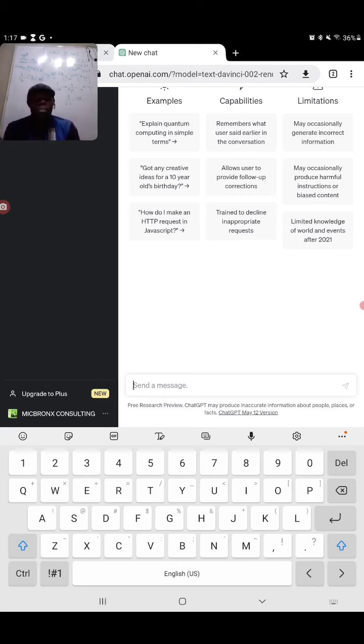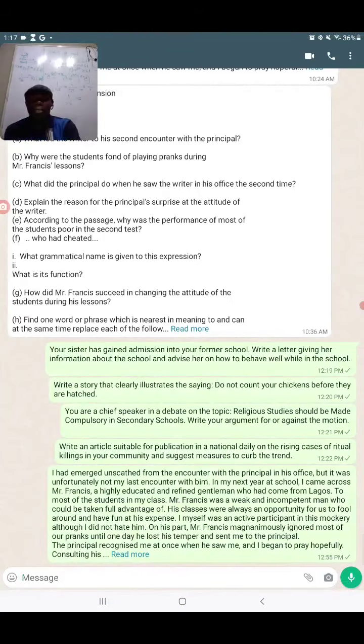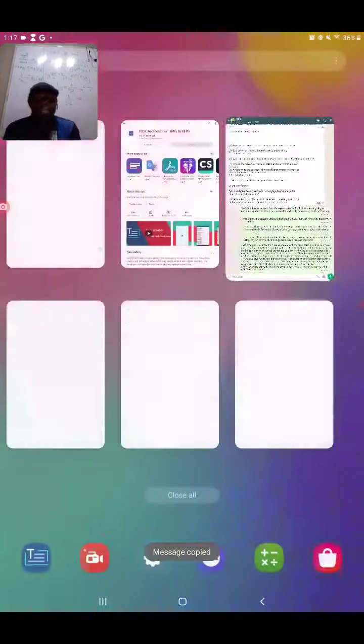So we also want to write a story now. It depends on the question you want to answer in doing your revisions. So let's write a story. Okay, write a story that clearly illustrates the saying, do not count your chickens before they are hatched. So let's copy it from here. So you go to ChatGPT, you come here.